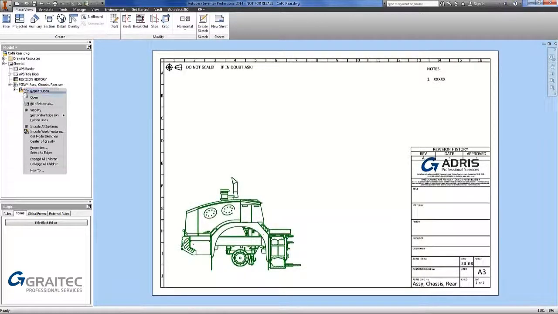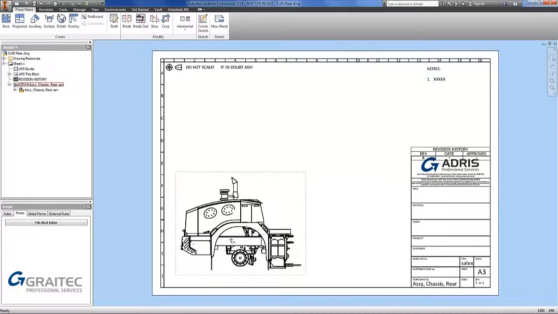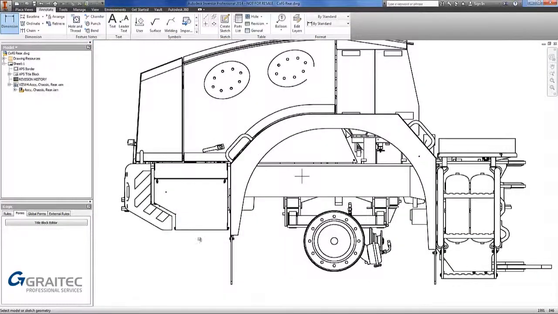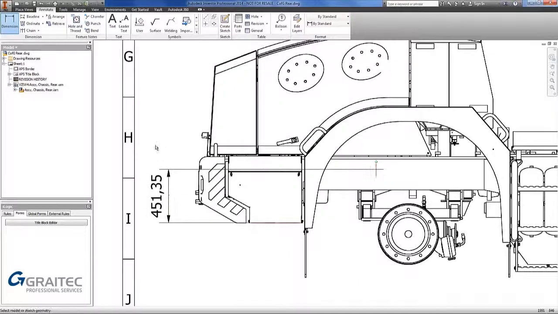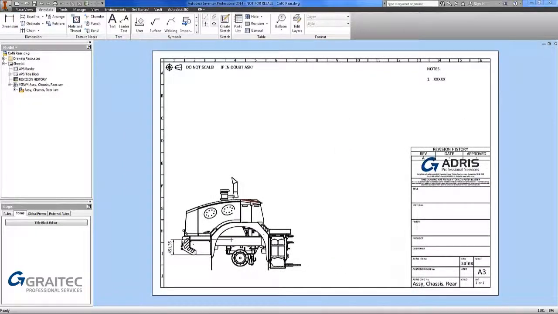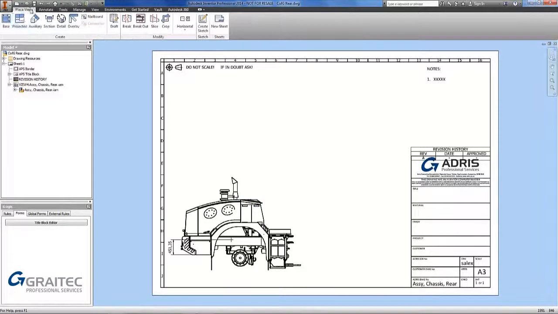You right click on the model, pick centre of gravity. You'll see down here a little cross appears representing the centre of gravity. And then go straight to your annotate tab, and from somewhere sensible, start dimensioning up your centre of gravity. Now I'm going to create another view very quickly.